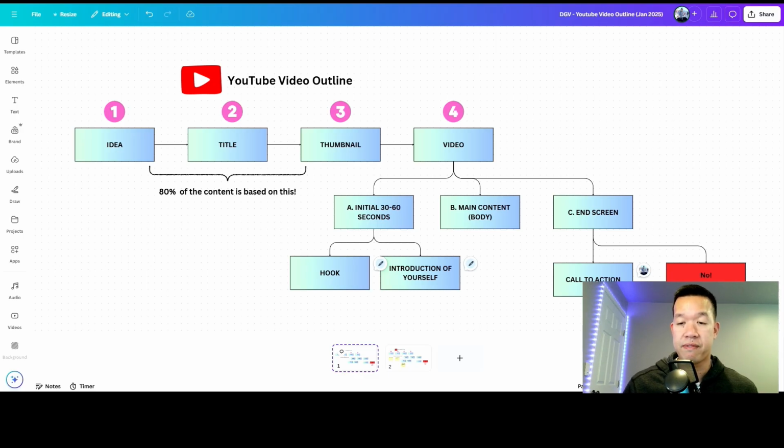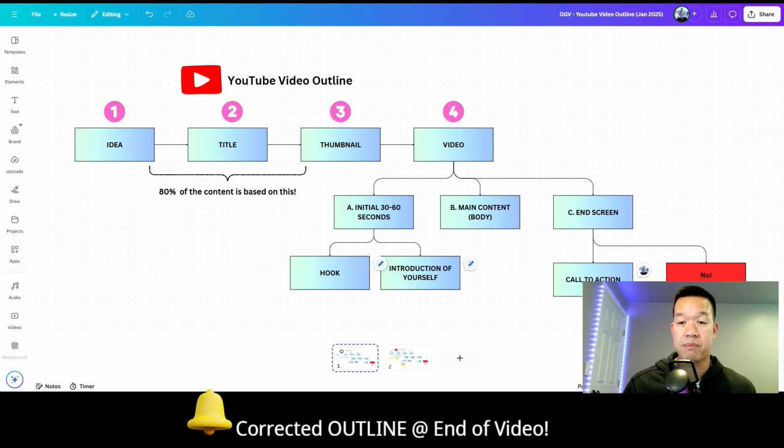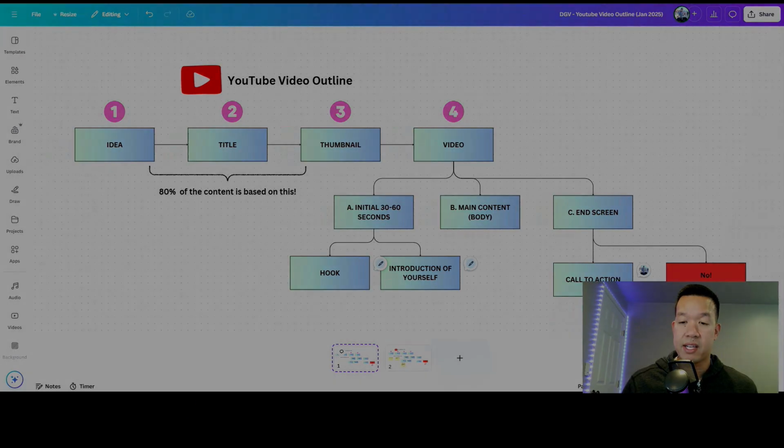I've been using Canva for a few years now, and I really like all the different functions in there. One of the most underrated is actually creating whiteboards, so I'll show you how to create a whiteboard on top of the outline you're seeing here. You could also screenshot this whiteboard to get what the ideal script or outline is for a YouTube video. So let's get right into it.